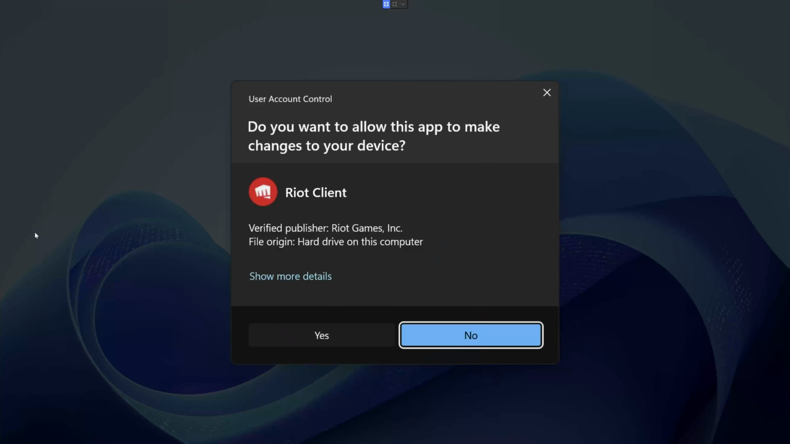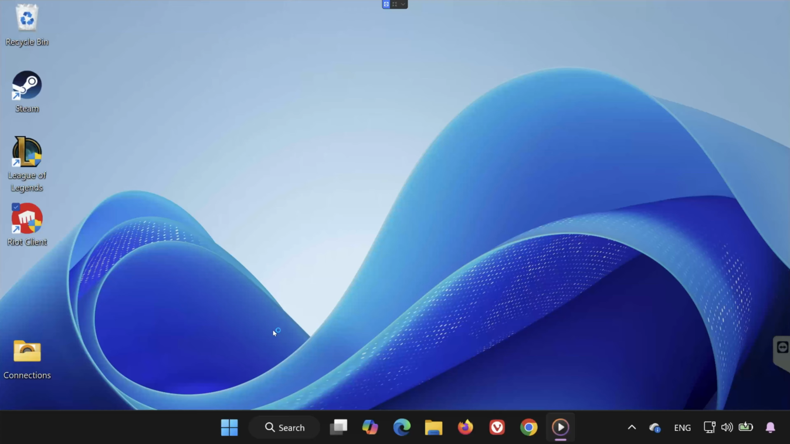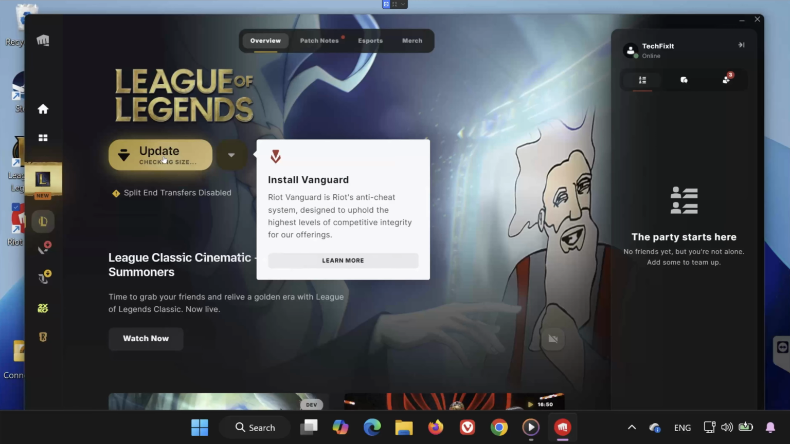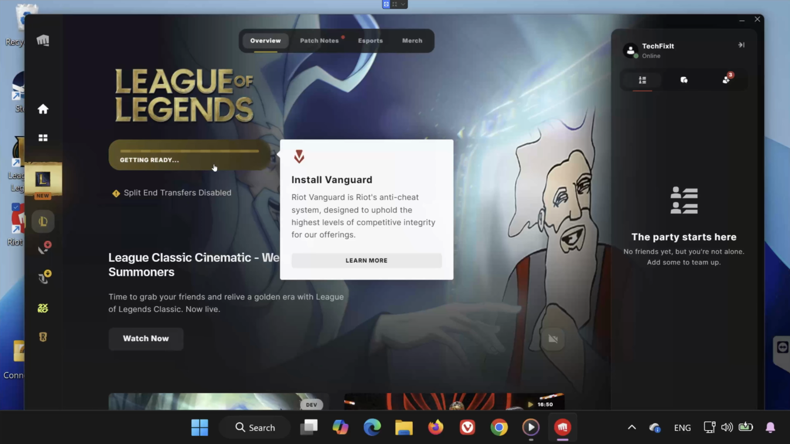Once the Riot Vanguard folder has been deleted, open the Riot client. Select League of Legends. You should now see an update option. Click Update and wait for the process to finish. The Riot client will automatically reinstall Riot Vanguard.